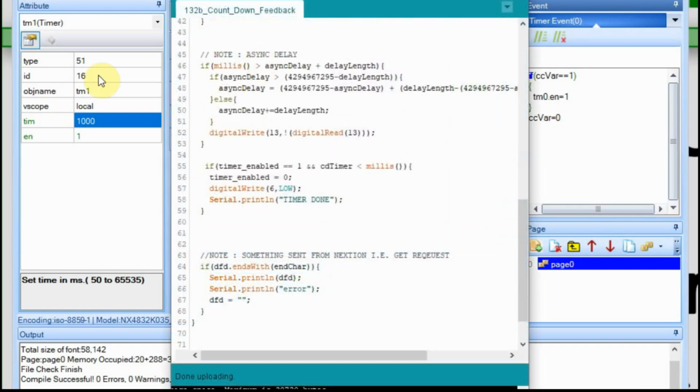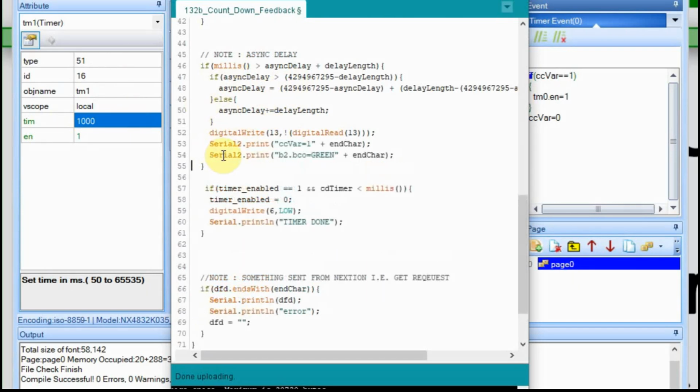We're going to use our async delay for this because it's already configured. This is going to execute every half second. We're going to send 2 lines up to there. First line, we're going to set the CC_var equal to 1, and we're going to send that every half a second.